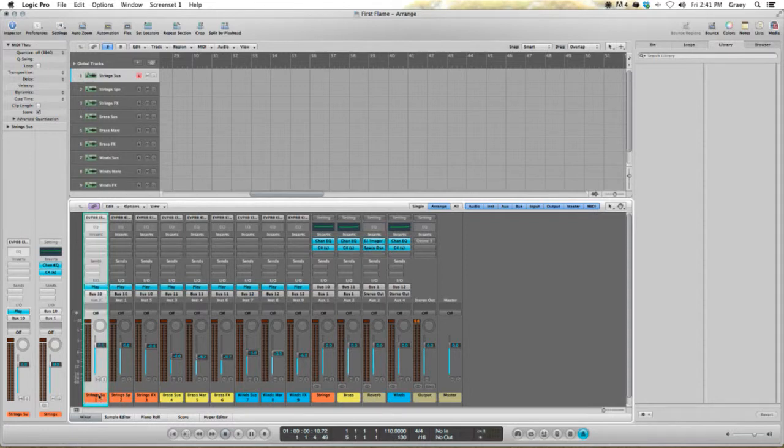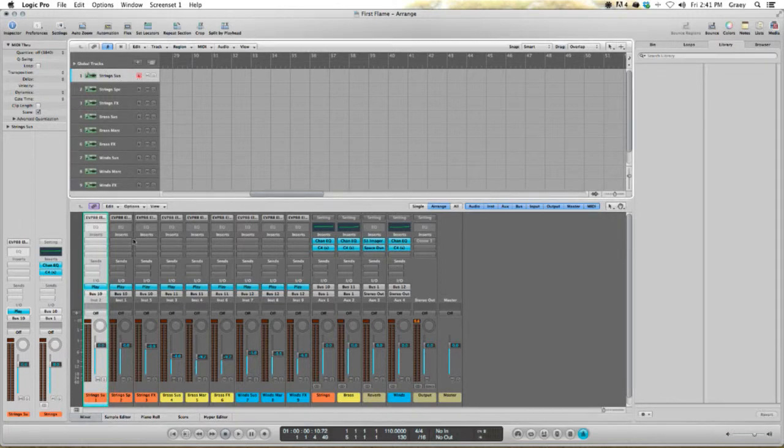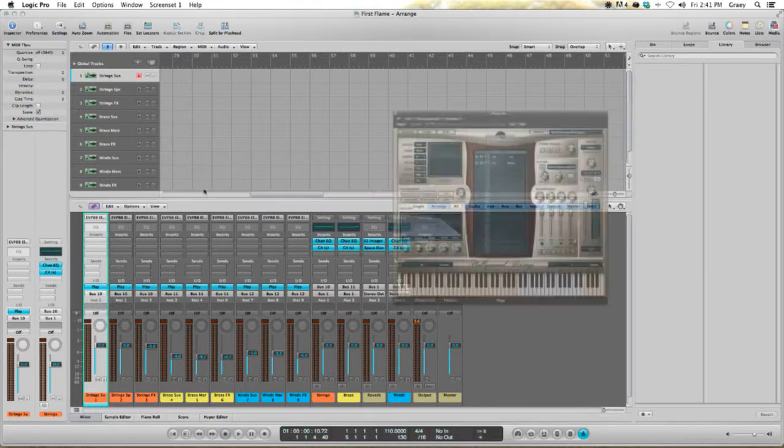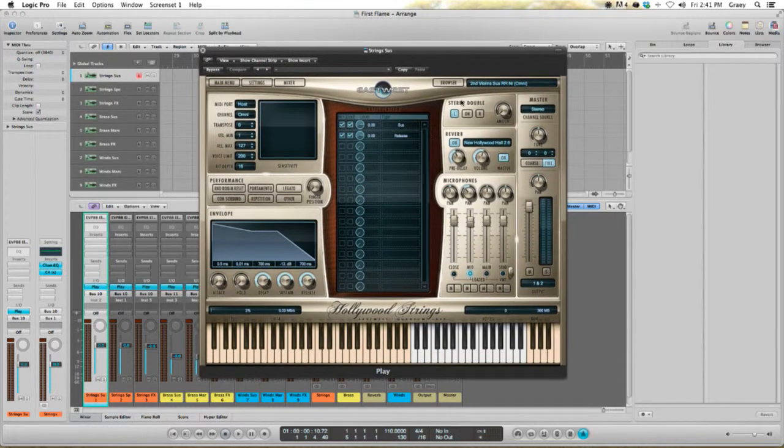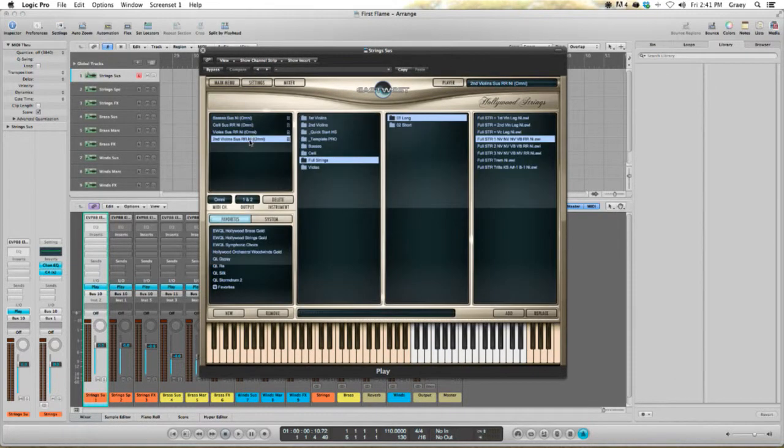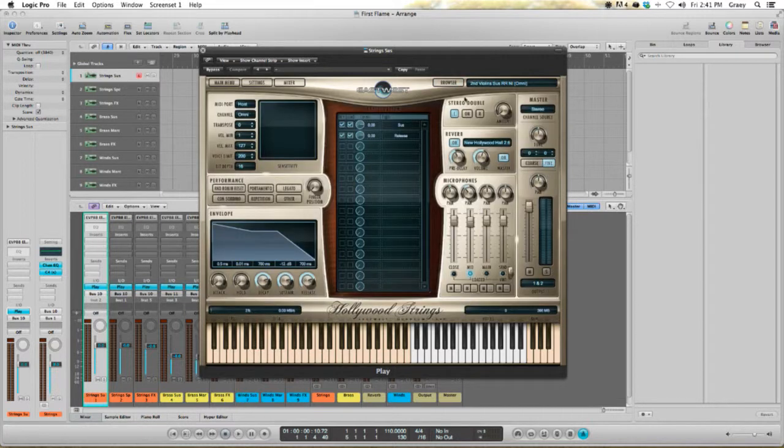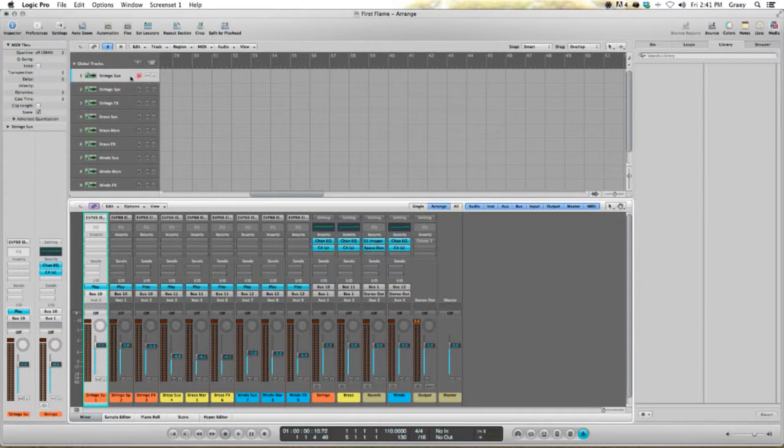So within each of these, I have the specific instruments. Let's just open up this Play instance real quick. So I've got second violins, violas, cello, and basses, and they're all panned to their appropriate area in the symphonic layout. So those guys are set.